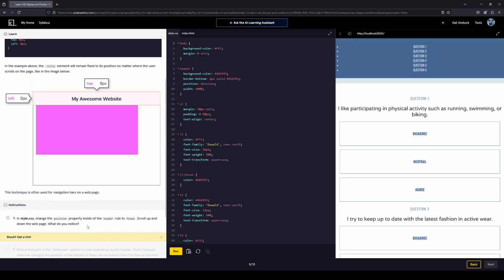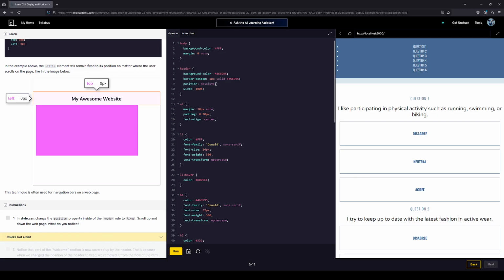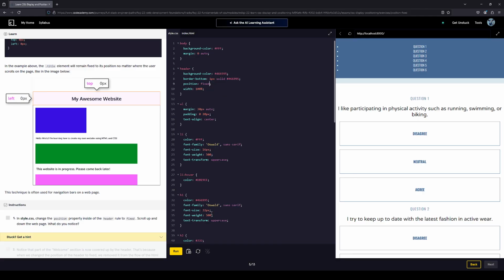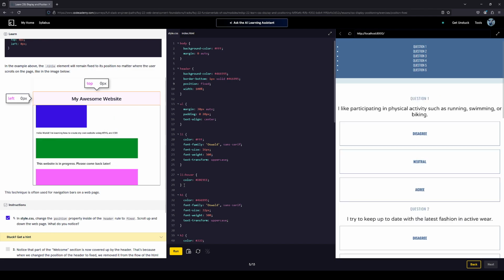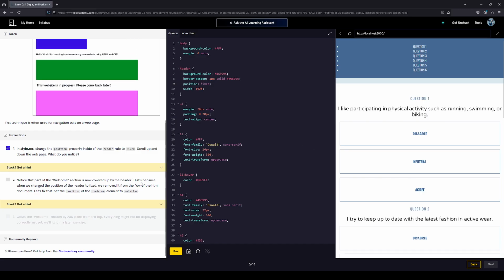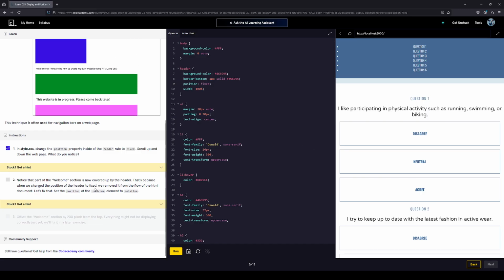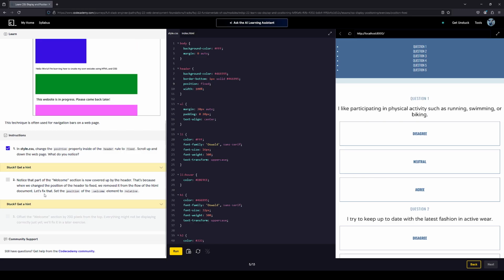In style.css, change the position property inside of the header to fixed. Scroll up and down. All right, it is now stuck. Notice the part of the welcome section is now covered up by the header. That's because when we changed the position of the header to fixed, we removed it from the flow of the HTML document. Let's fix that.